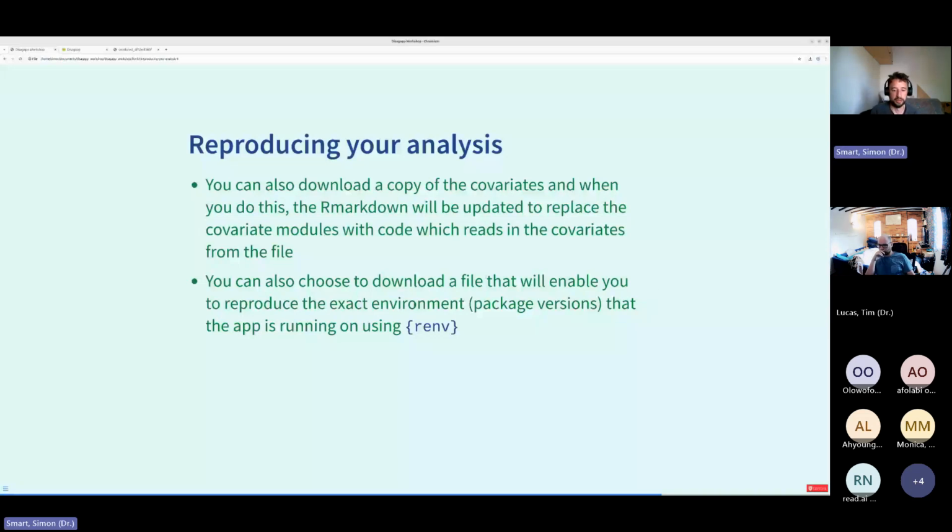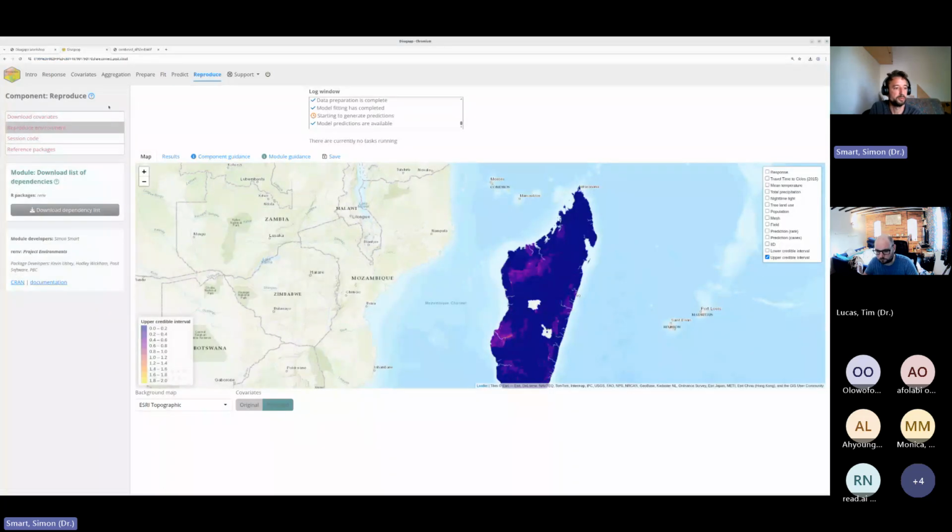And there's also an option to download a file which enables you to install the exact same versions of the R packages that the app uses, using the R package called renv. That's in the reproduce environment module. If you click this, it will produce a file, and when you do that, it will update the R Markdown code to reload all these packages with the exact same versions currently running in the app, to ensure that the analysis is reproducible in the future.